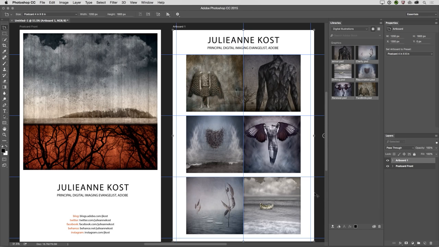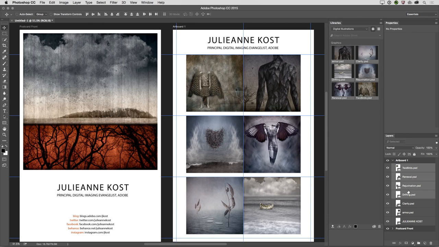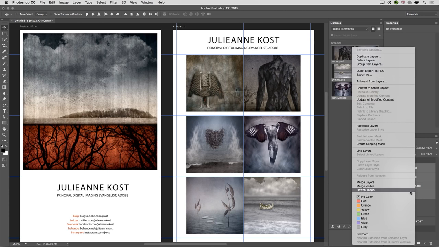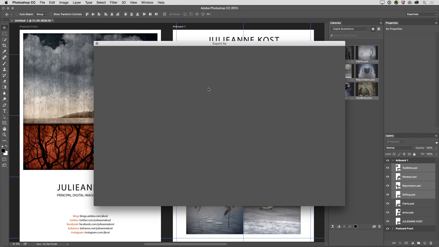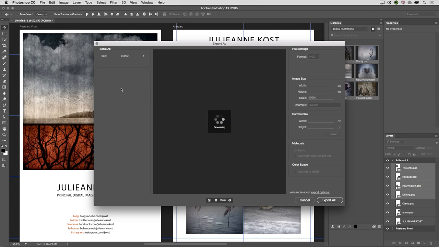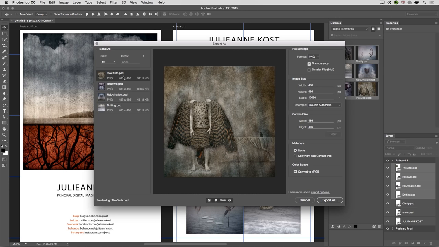But I also want to show you that if I only wanted to export certain content on a single artboard, I could select that content, and then instead of going to the File menu to choose Export, I would right-click and then choose Export As, and we can see now that I get a different option here on the left-hand side. Instead of exporting the artboards, I'm actually exporting the individual layers.